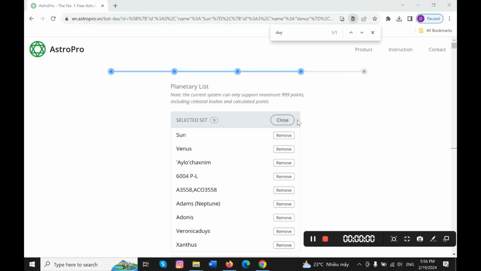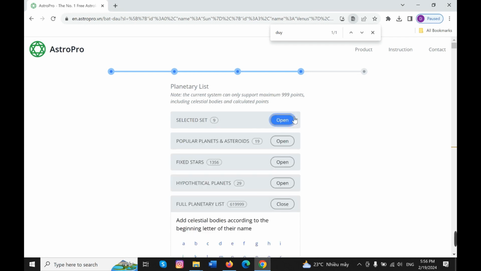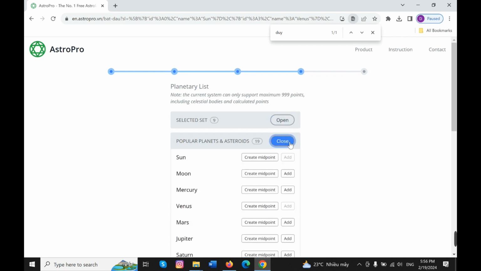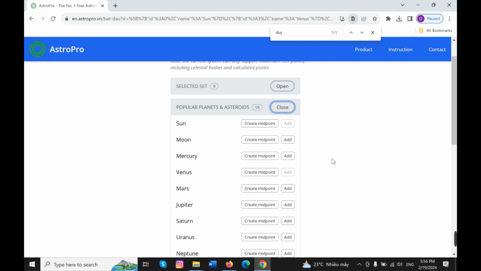Very easy, right? And now let's talk about how to select midpoints. To select the midpoint of any pair of planets, click Create Midpoint for one of the two planets you want to find the midpoint for. For example, if I want to add the Saturn-Jupiter midpoint, I can either click the Create Midpoint next to Jupiter or next to Saturn. But the display will be a little bit different. If you want the midpoint displayed as Jupiter-Saturn midpoint, you need to choose Create Midpoint next to Jupiter. If you want the display Saturn-Jupiter midpoint, you have to choose Create Midpoint next to Saturn.